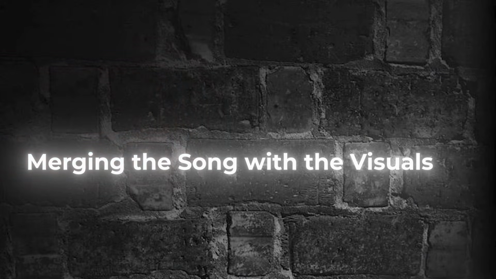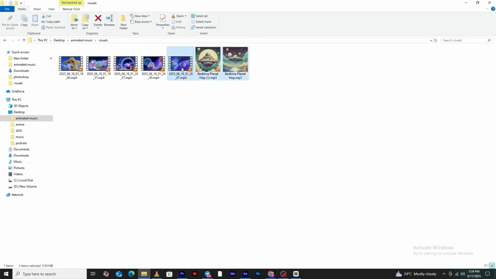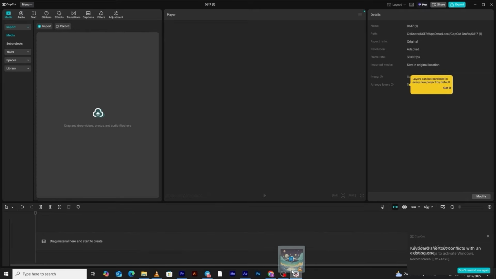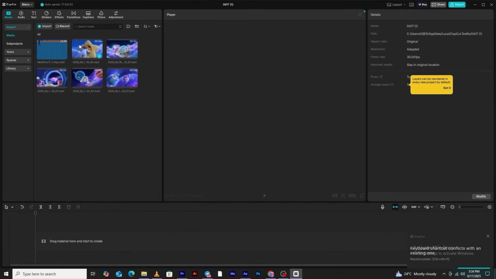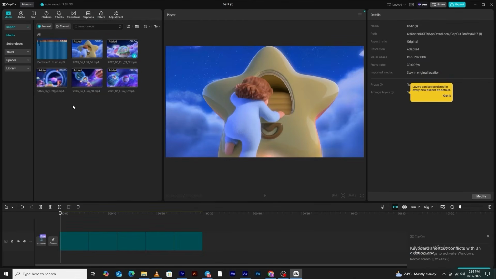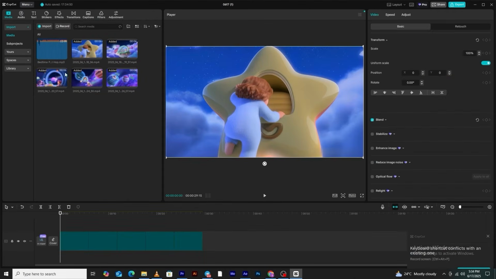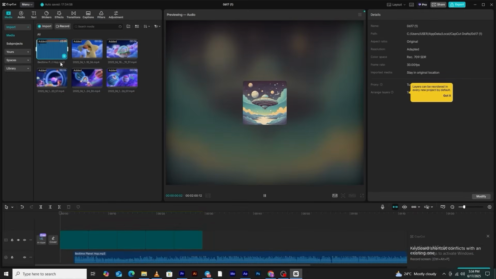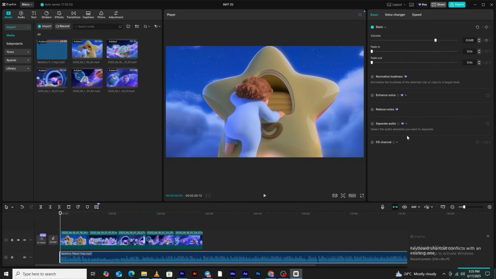Now moving on to step 4, merging the song with the visuals. Now that we have both the music and visuals ready, it's time to stitch them together into a complete video. You can use any video editing software you prefer, but for this walkthrough, I'll be using CapCut. It's free and beginner-friendly, and it gets the job done perfectly. Start by launching CapCut and importing all your animated clips along with the audio track you created earlier. Then drag your song onto the timeline. This will act as the foundation for arranging your visuals.